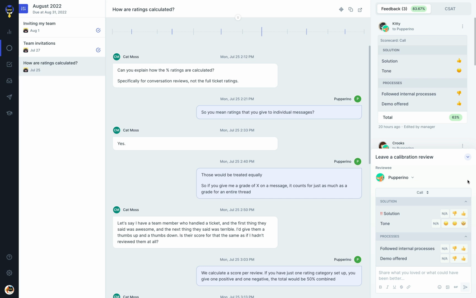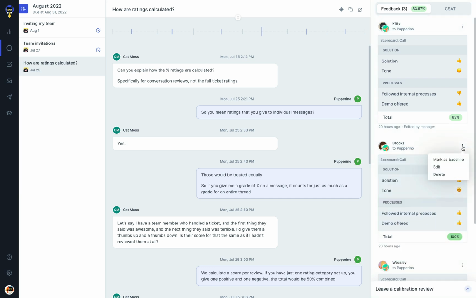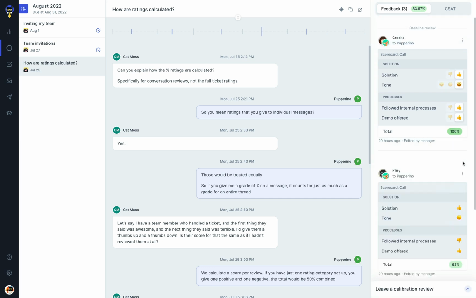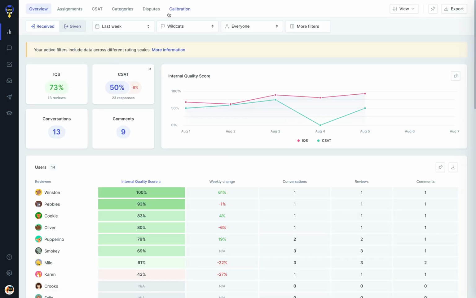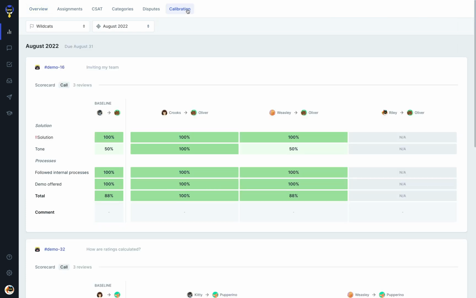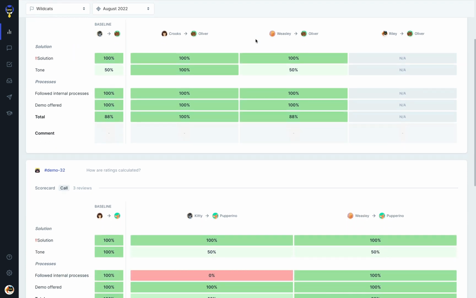Once all tickets have been discussed and the baseline submitted, you'll be able to see your results on the calibration dashboard. The dashboard displays a side-by-side comparison of your reviewers' scores compared to the baseline. Here, you can identify which reviewers are misaligned and who may need some extra help in understanding your scorecard.